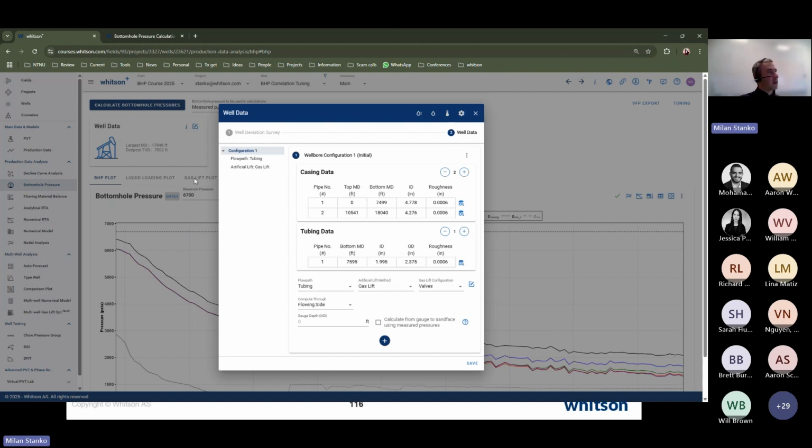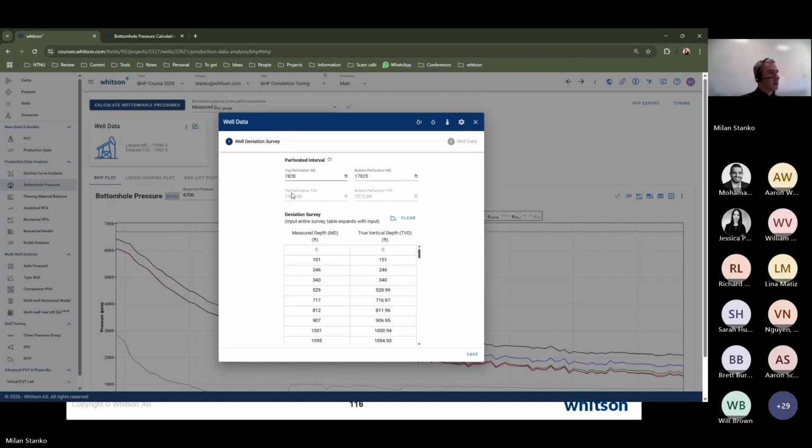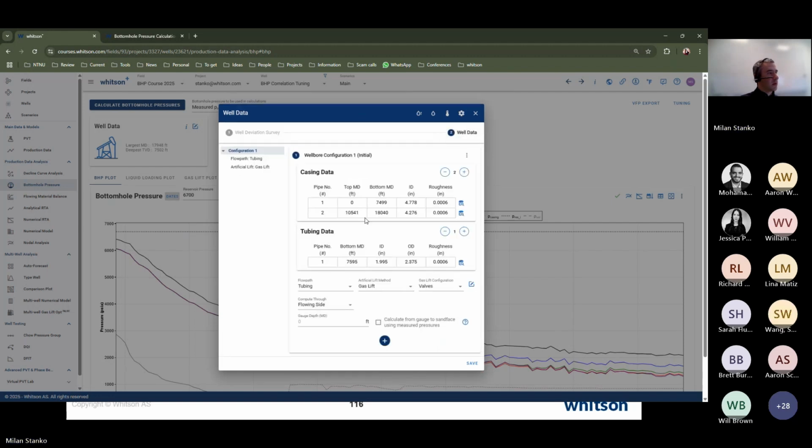Actually, it's not exactly there. Top perforation is 78, and what I have here is 7595. So the gauge is not exactly at the bottom hole, it's a bit shallower, a bit higher. That shouldn't matter. The tuning is made, if you give the location of the gauge, by calculating the pressure at that location with the correlation. It's not using the bottom hole pressure, but the location at which the gauge is.